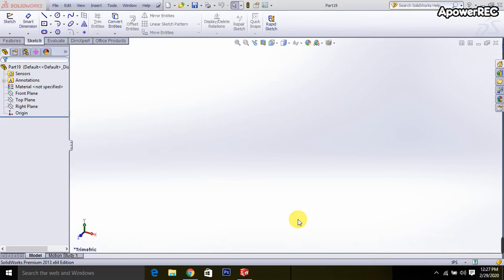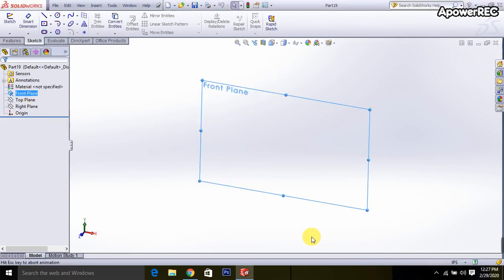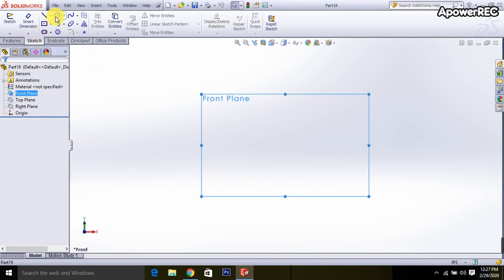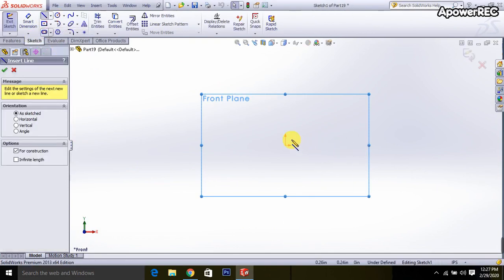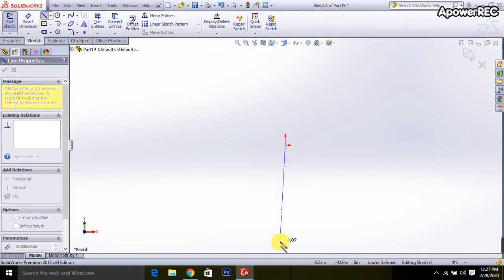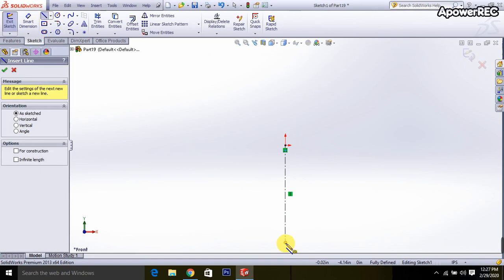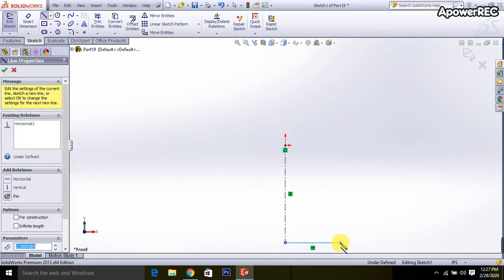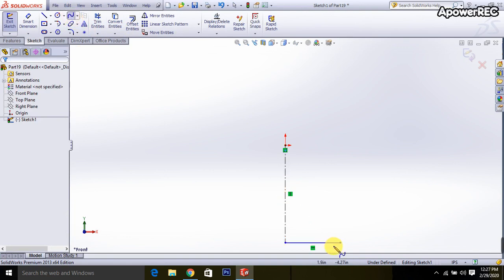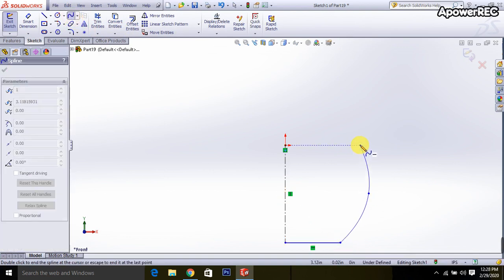Today I will show how to use a wrap command in Solidworks software. At first I am going to take a plane, it will be the front plane, and press Control 8 to go to the sketch, and select the center line and draw a center line, then go to the line and draw that line, go to the spline and draw a spline.